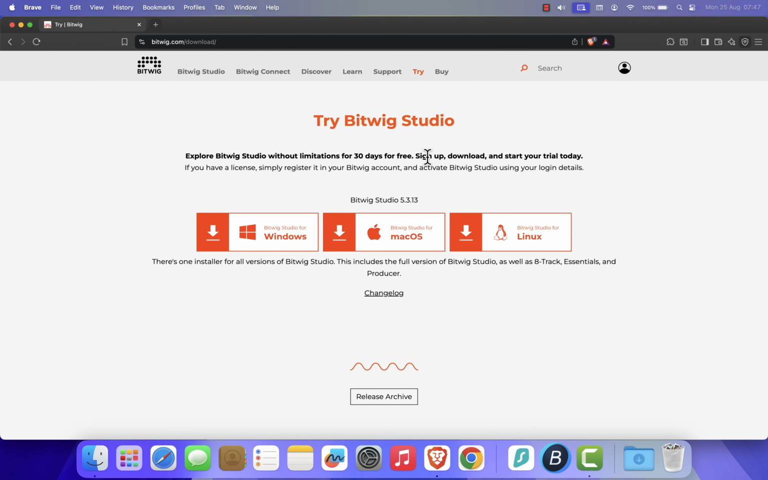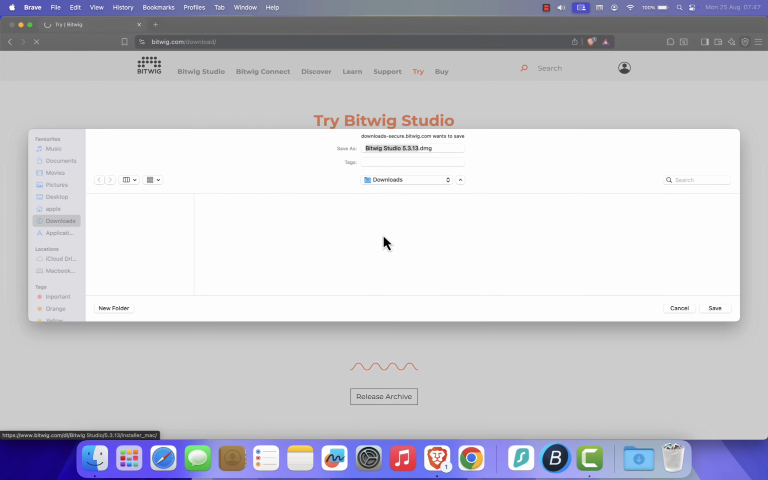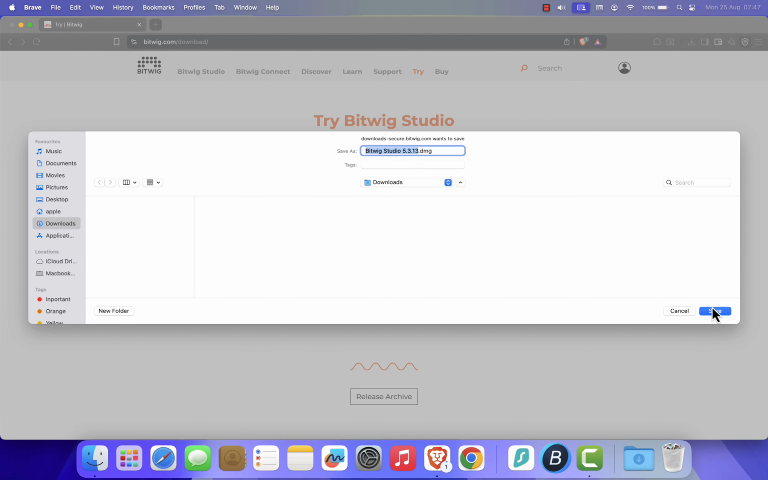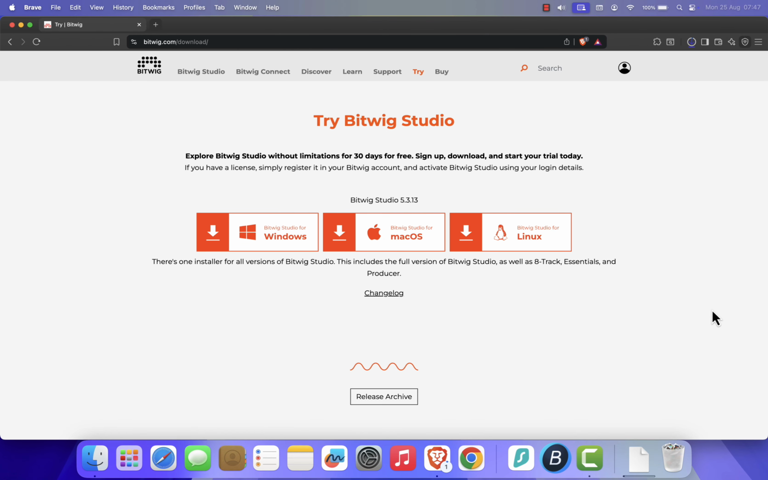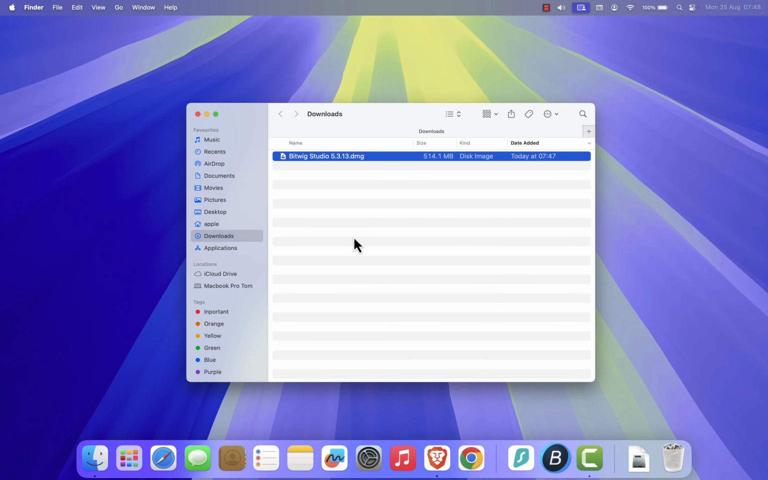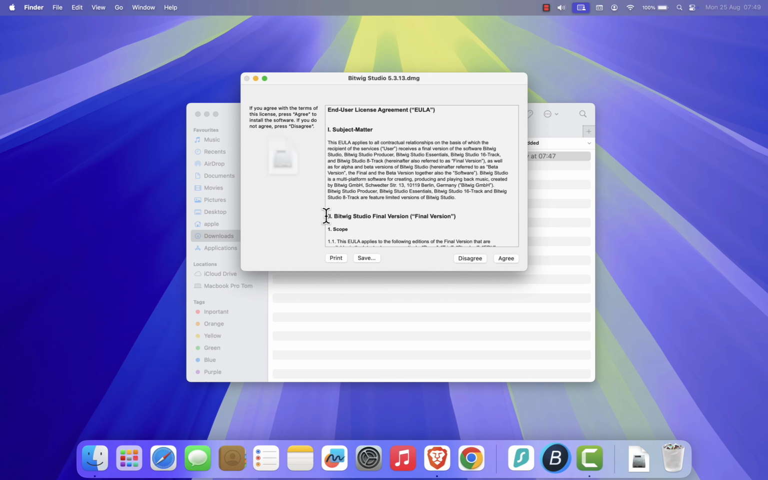Next, you'll see download options for Windows, Linux, and Mac OS. Choose Mac OS and start the download. The installer is around 500 megabytes, so it might take a few minutes depending on your internet speed. Once the file has finished downloading, go to your Downloads folder and double-click the bitwigstudio.dmg file.